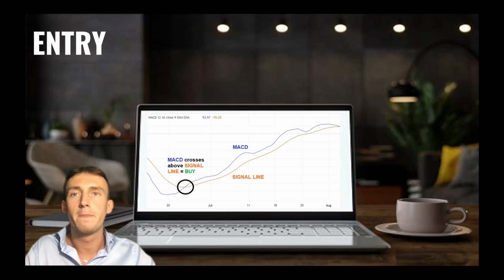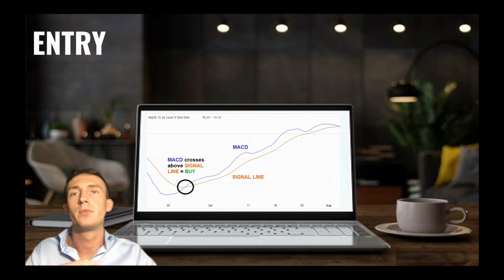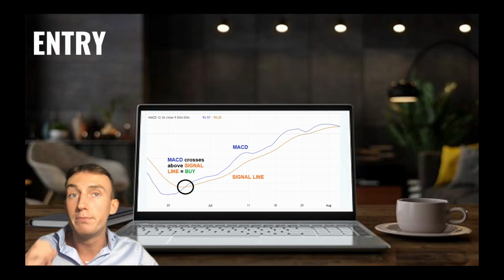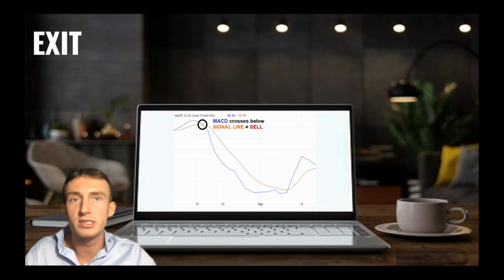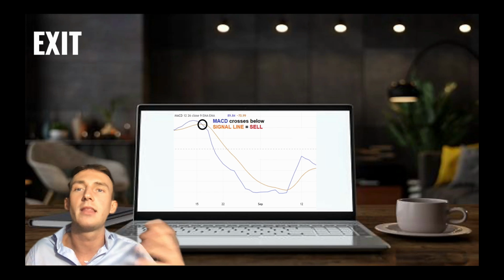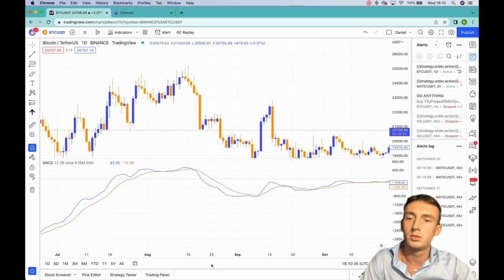To enter trades, this strategy looks for a buy signal when the MACD crosses above the signal line, just like in this example here. If you remember correctly, this is a bullish signal, so it's when we should be looking to buy. To exit trades, we look for the MACD to cross below the signal line. If you're using one of our leveraged exchanges, you'll also be able to use this as an entry for a short position. Lastly, I'm going to show you on TradingView how this strategy works, and I'll also show you how to set it up on Coinrule.